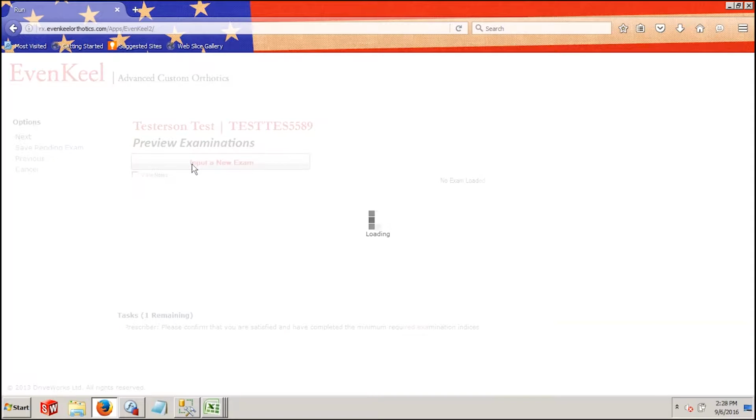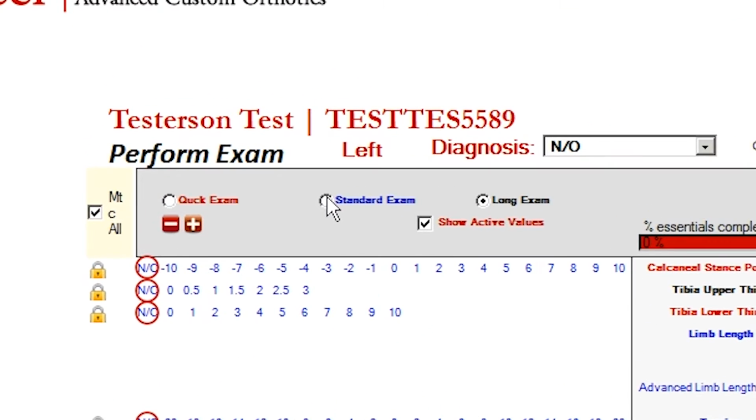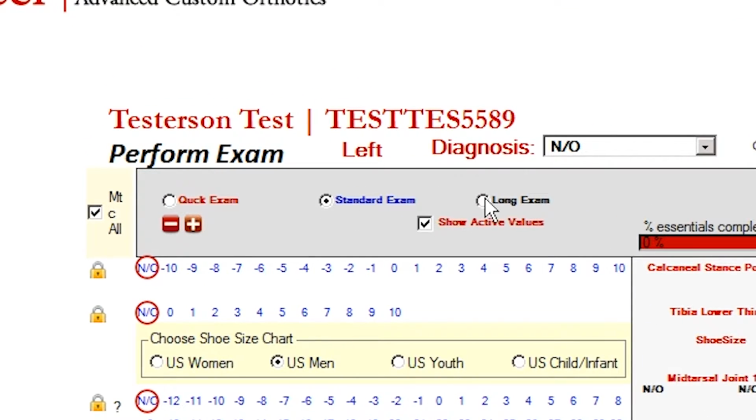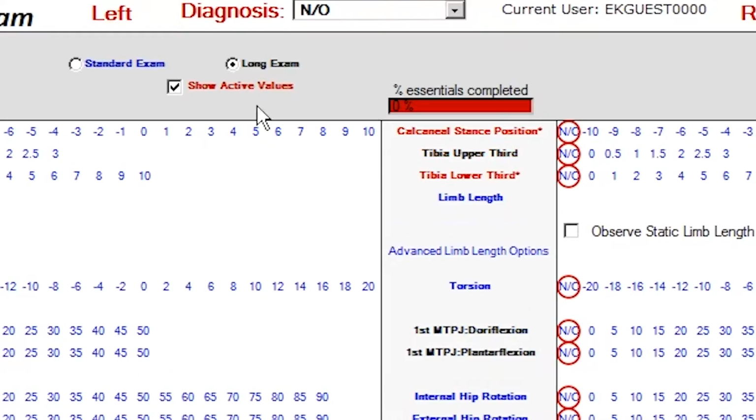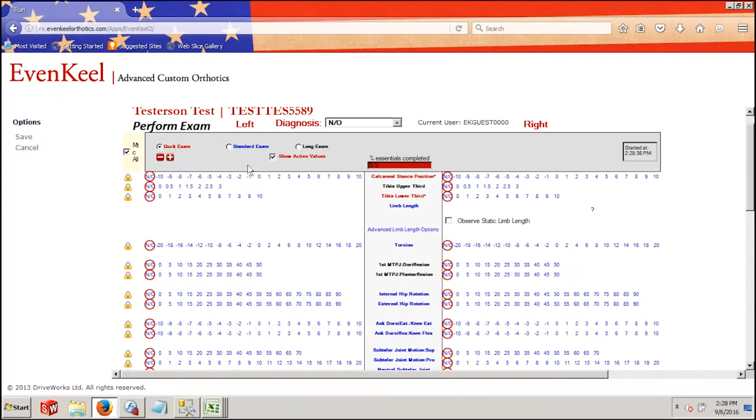Step 4. Examine the patient. Click Input New Patient Exam. Then choose an exam length. We can default you to your preference, quick, standard, or long exam. Complete the essential exam elements in red, ensuring you have entered a shoe size and diagnosis as well.